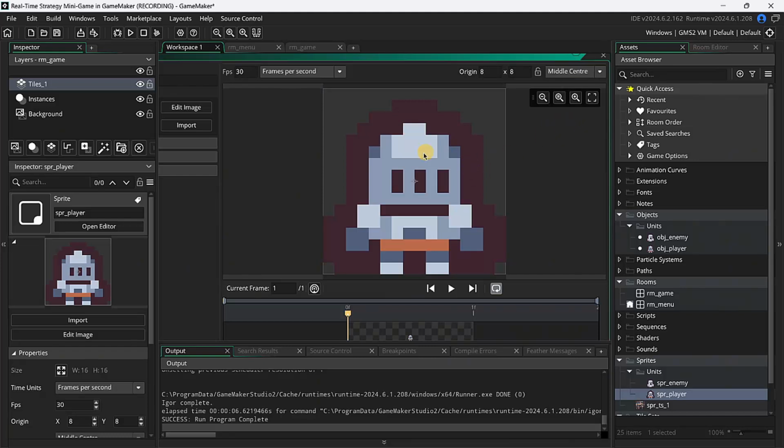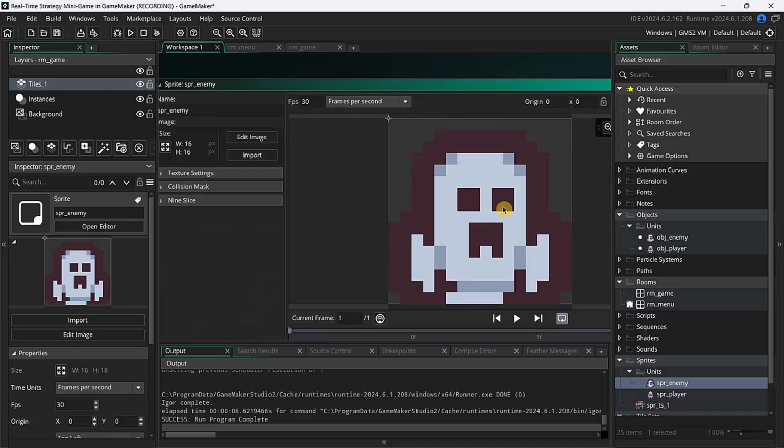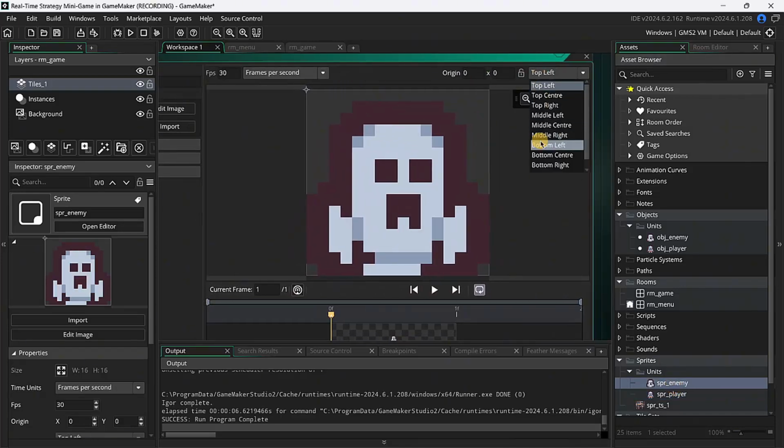So I will put all the anchors in the middle center, okay, at least of the player and the enemy, just to make sure that then when we position it, move them, whatever, that they work as we want. This will make a little bit much more sense when we get to the enemy AI pathfinding system.